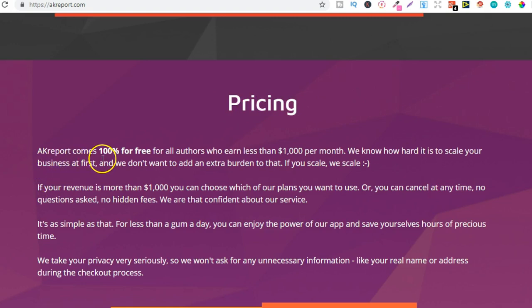Now, this is the pricing. So AKreport comes 100% for free for all authors who earn less than $1,000 per month. So if you're just starting out, there's no reason not to get this. So we know how hard it is to scale your business at first, and we don't want to add an extra burden to that. If you scale, we scale. If your revenue is more than $1,000, you can choose which of our plans you want to use, or you can cancel at any time, no question asked, no hidden fees. They are confident about their service.